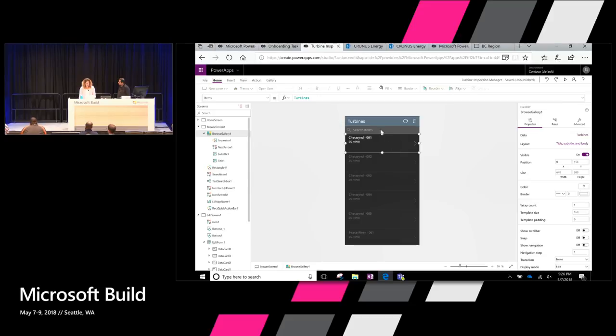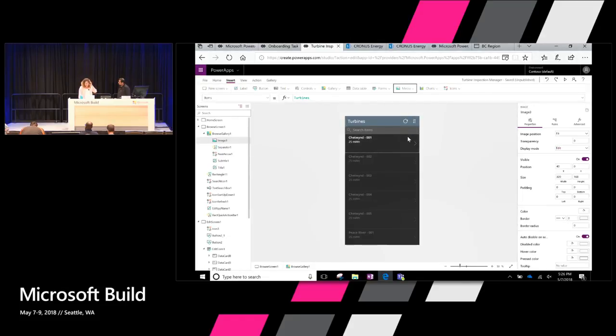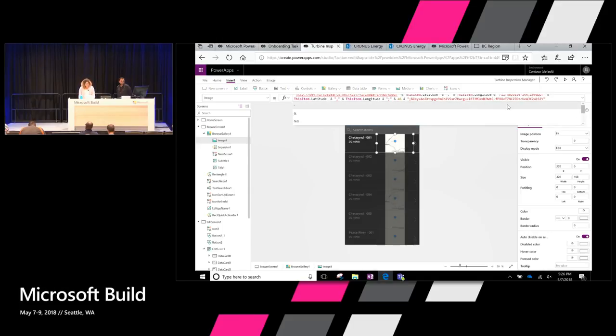So in our gallery control here, we can insert an image. So it's just a blank image that it'll insert because I haven't hooked it up to anything yet. So I can position it as I like here. And then the image that I want it to pull from, I'm going to use a Bing Maps URL in order to do this. So I've already gone and taken the formula that I need here.